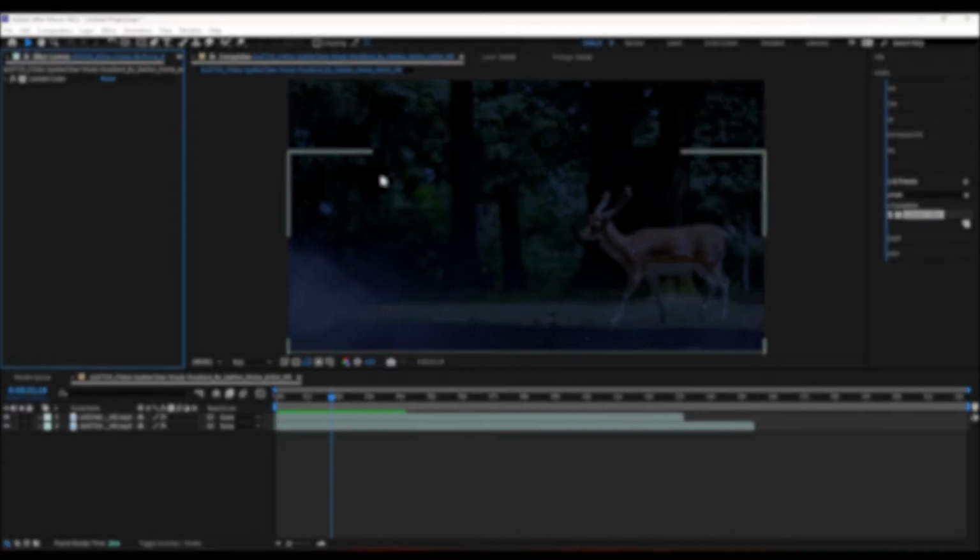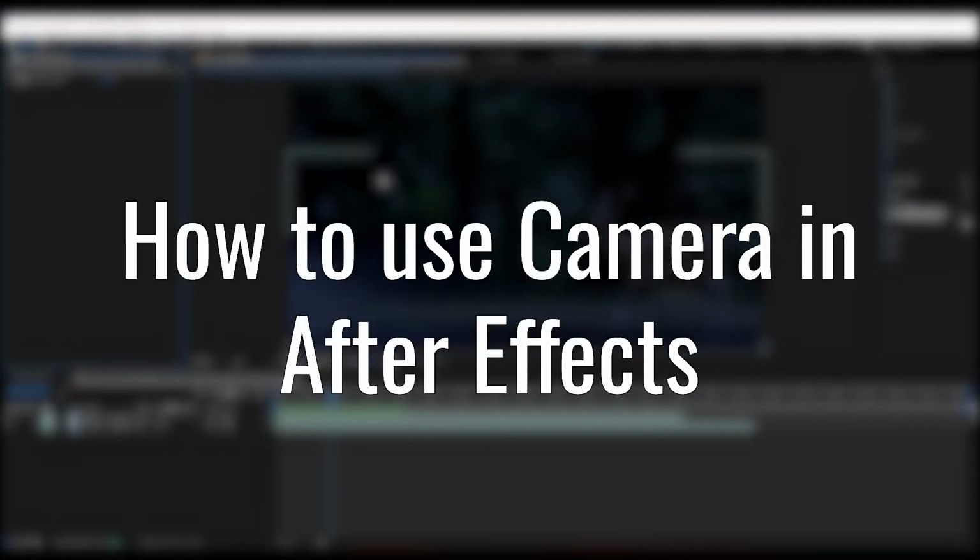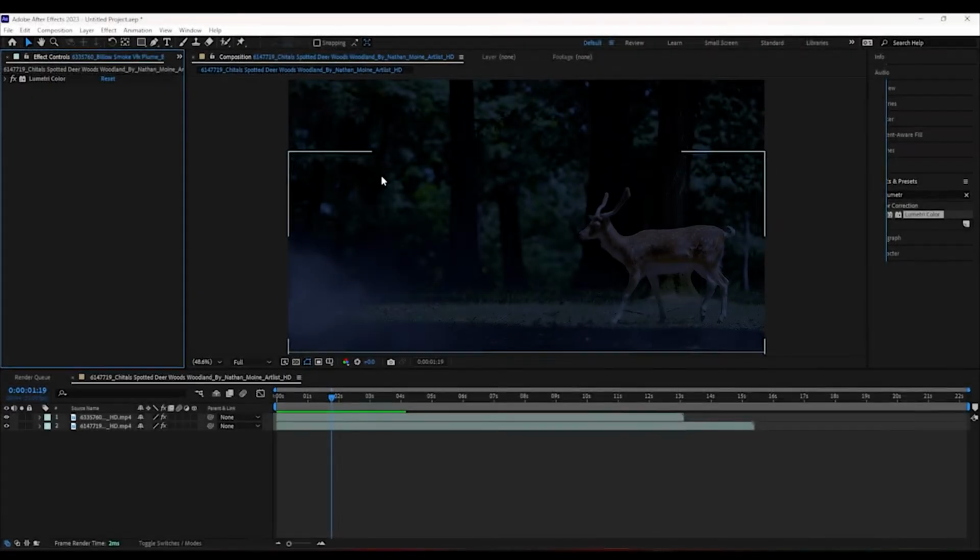Do you want to learn how to use the camera tool in After Effects? Well, it's a game changer for adding dynamic movement to your scenes, and I'll walk you through it step by step.